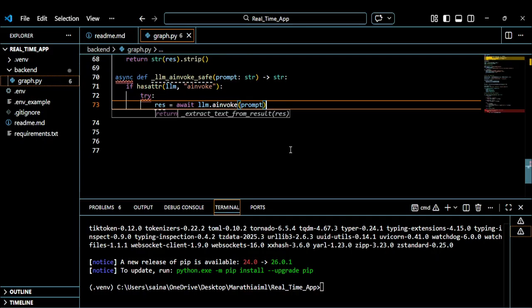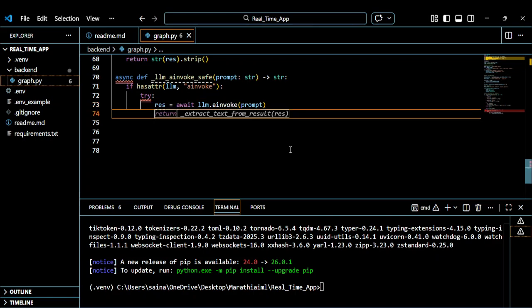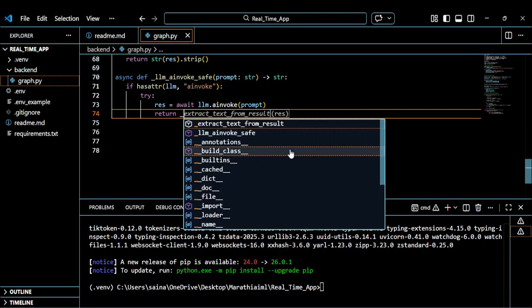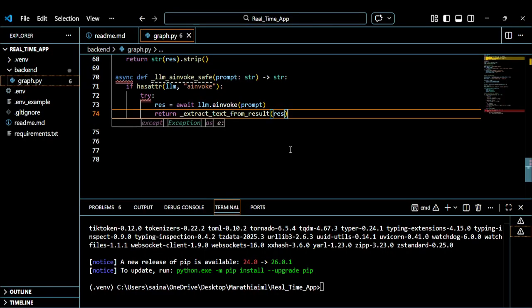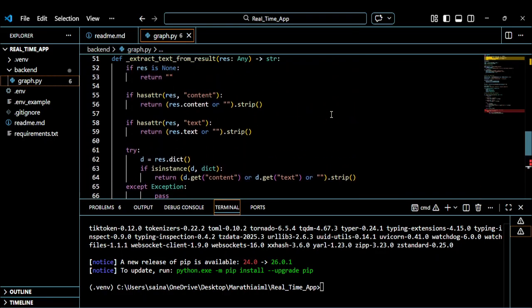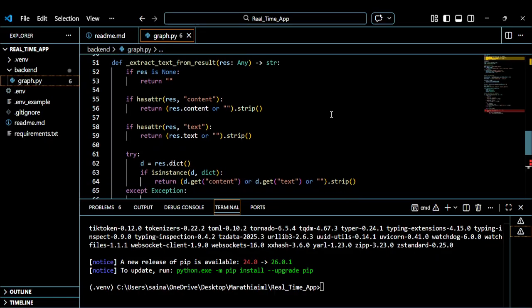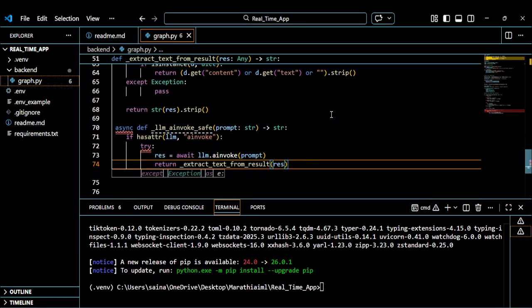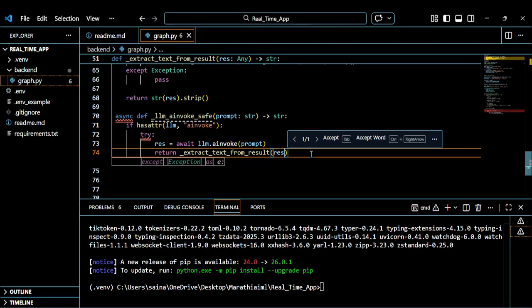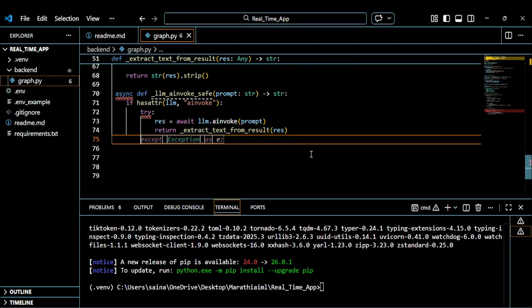LangChain supports both. One is synchronous, right? Another is asynchronous. Asynchronous means that until my LLM responds with your response, let other functions run as they are. So result is equal to that, and then we are returning the extract from result. You remember we defined the method for how my output is extracted from my LLM response. So this is where we are extracting our response from the result. We are passing this result to this function, right?